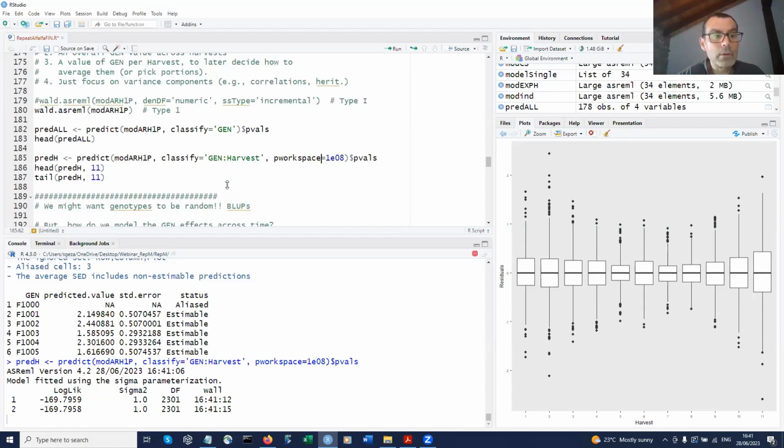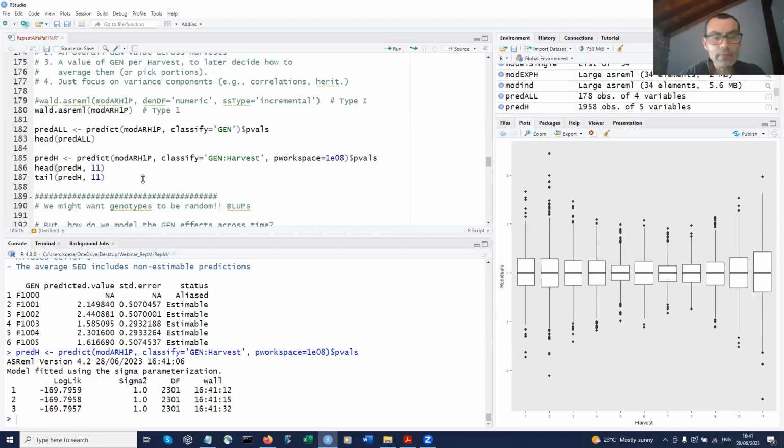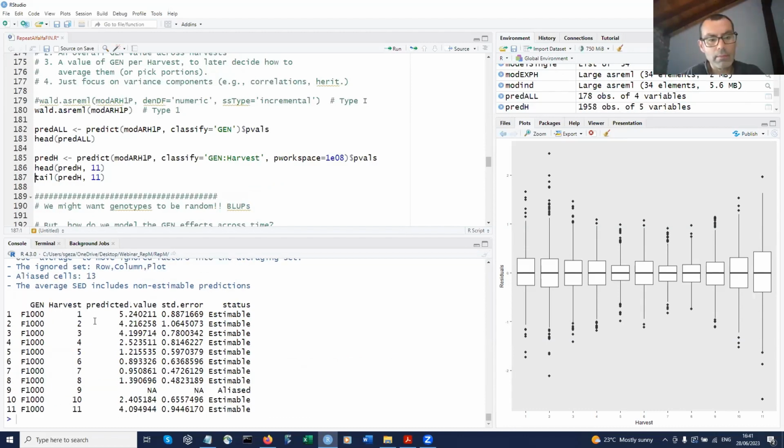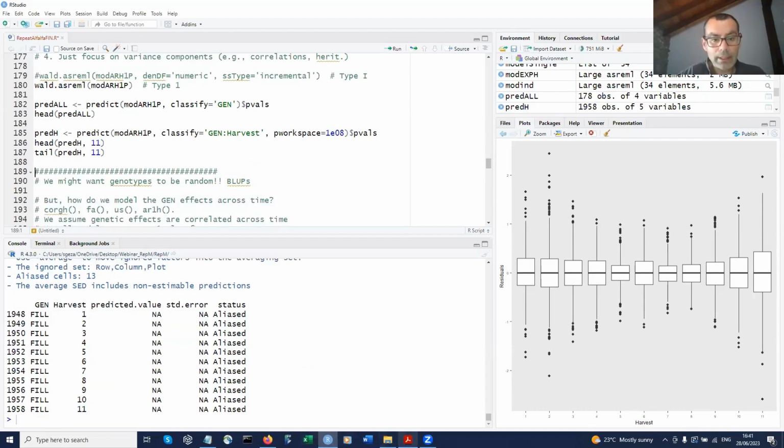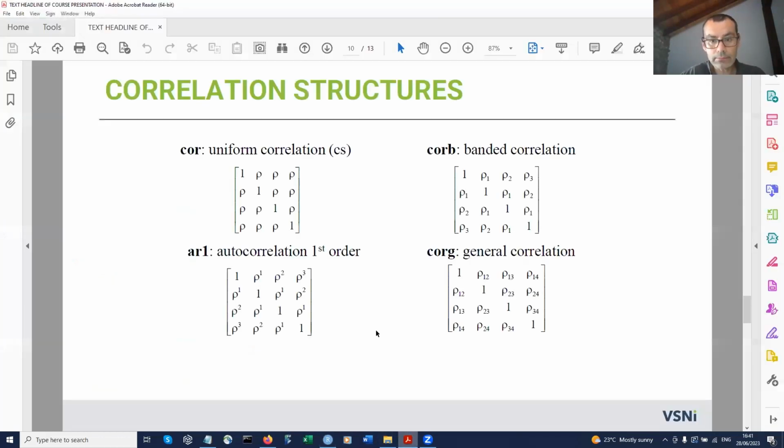Okay, so it does take a little bit of time. So these are just the performance of the genotype 1000 by harvest. Again, we have a missing value. And then this is the fillers, not very relevant. Okay, so as I mentioned, we have other possibilities to model this autoregressive.